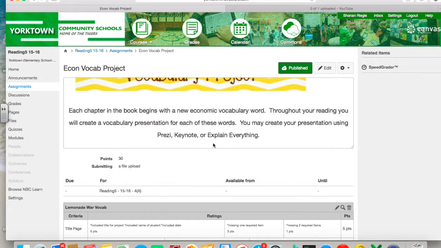Choice is so important. In this case, at this point in time, I have already introduced the kids to Keynote and Explain Everything. But I have many students that like to try new things and would be excited about trying Prezi. Giving students these options makes it more fun for the students, but also challenges them as well.